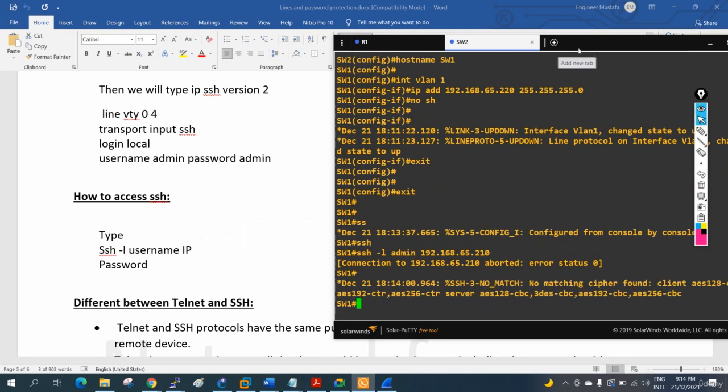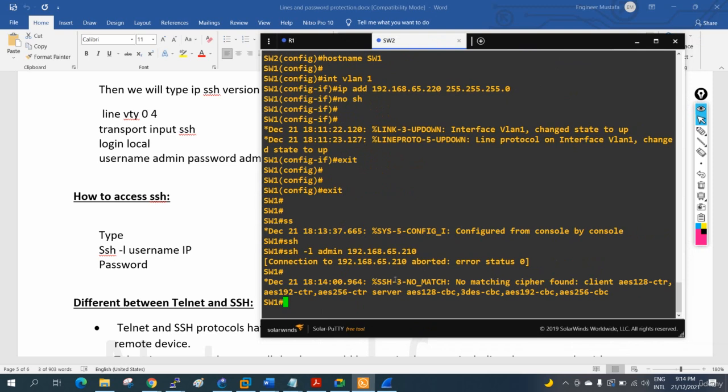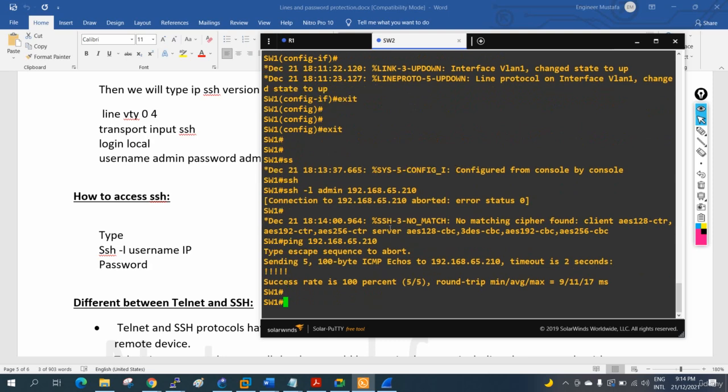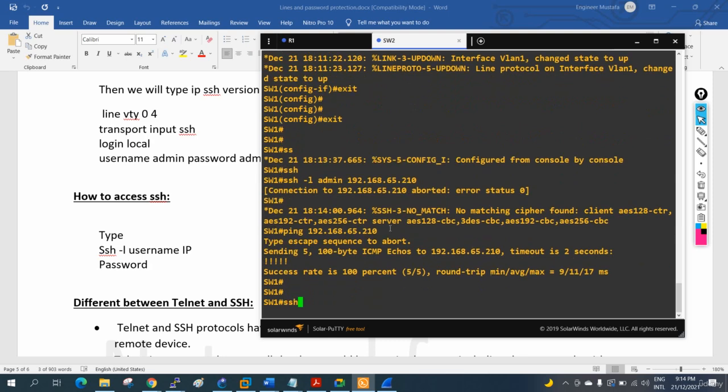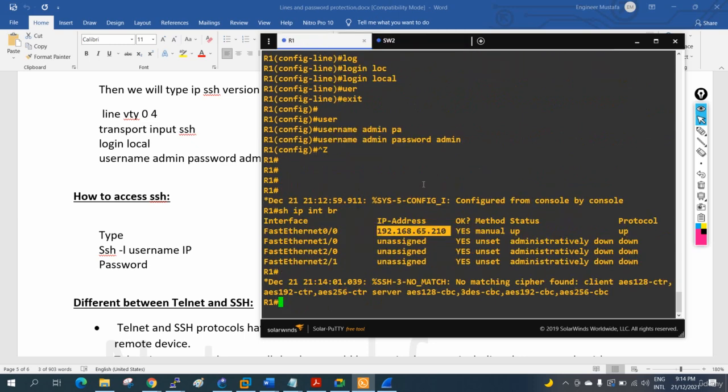Something is wrong here. SSH: no match found. Let's see if connectivity is there or not. First of all, ping 192.168.65.210. Yeah, connectivity is there.